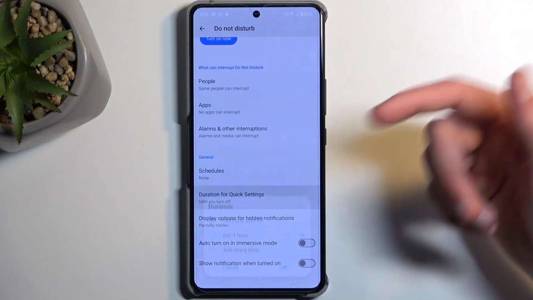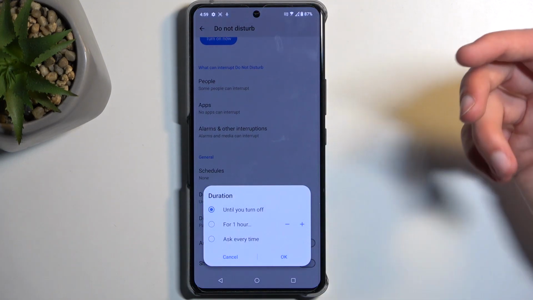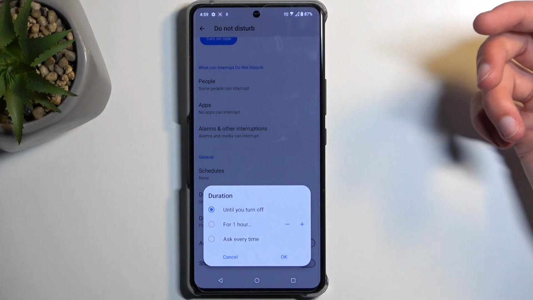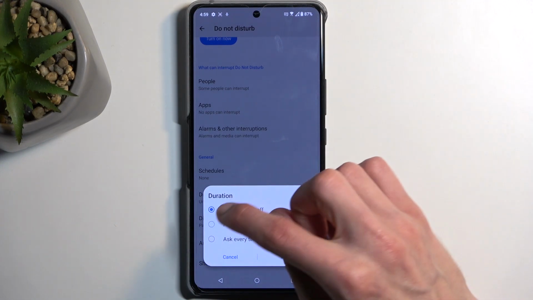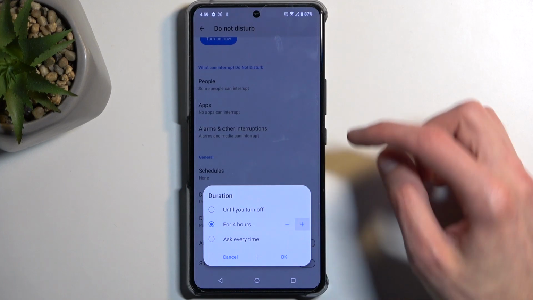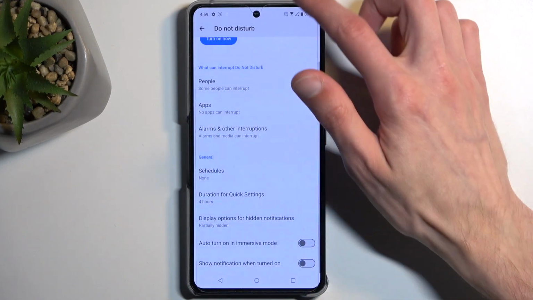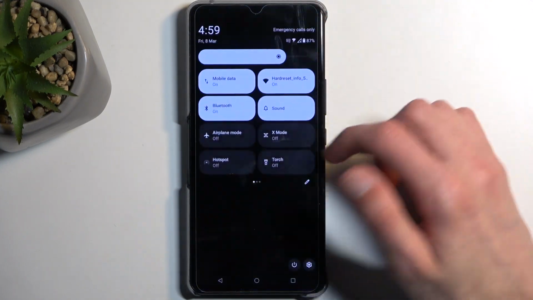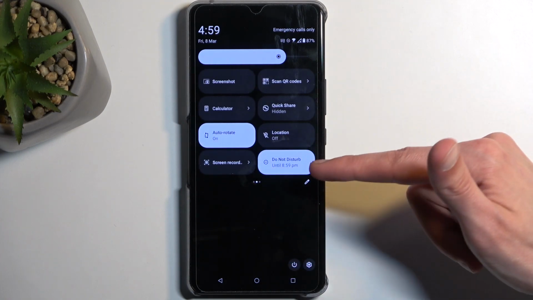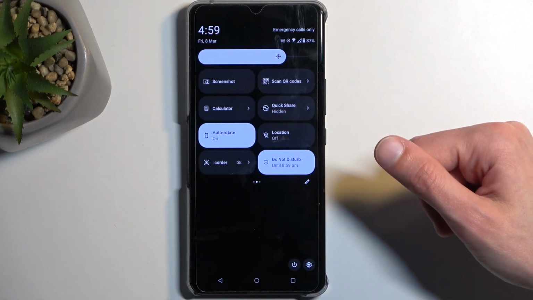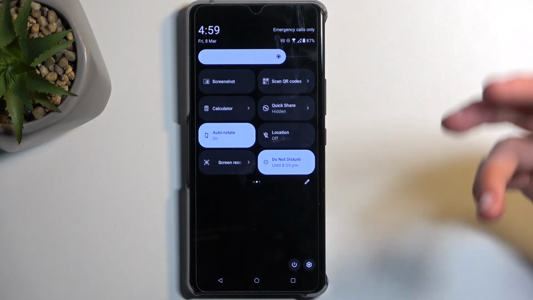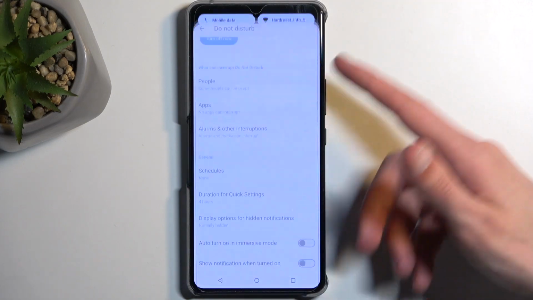Now, next thing here is the duration for quick settings. This will be for people that want to use this mode manually and obviously occasionally. So I personally like to set it up for something like 4 hours. And once that's enabled, every time I actually tap on a toggle, it will get enabled for the amount of hours that I have selected.